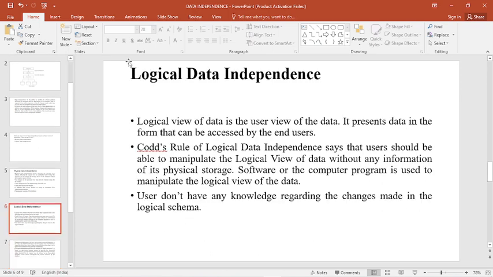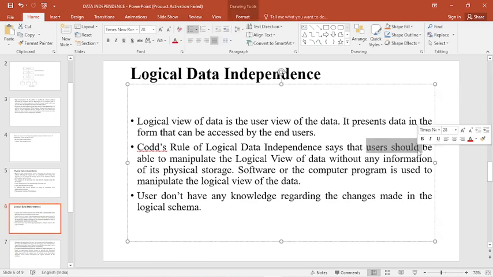Next we will move to logical data independence. Logical view of data is the user view of the data. Here logical means user view because it's directly connected to the user. It presents data in the form that can be accessed by the end user, because whatever kind of data we are storing is directly manipulated by the user. So it is present in a form that can be accessed by the end users. Core rules of logical data independence say that users should be able to manipulate the logical view of the data without information about the physical storage.